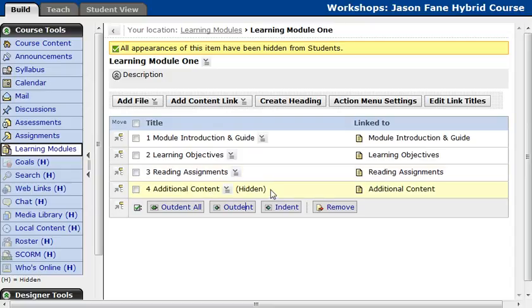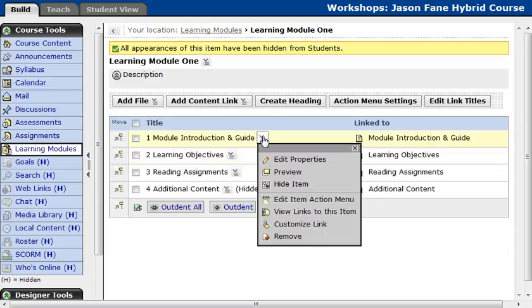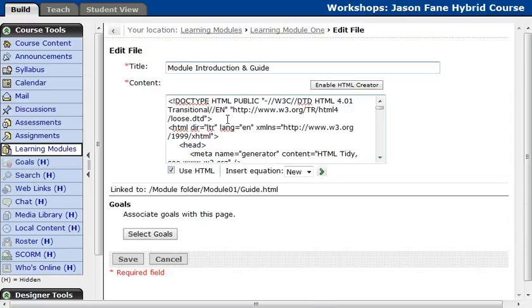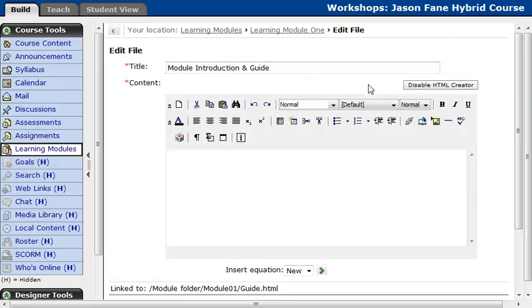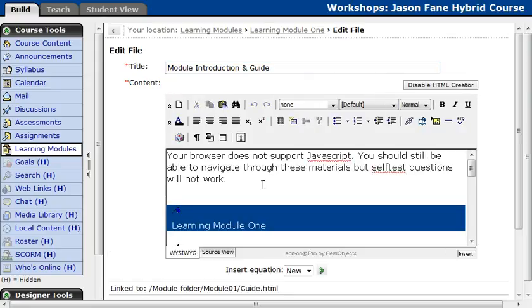So with that said, let me show you how to edit one of these. I'm going to edit the module introduction and guide. What we're going to do is click the action link and then click edit properties. Now once you're here, you'll see a bunch of code that may be hard to understand. It's a little cryptic. Luckily we have the enable HTML creator button, and what that does is translate it for you so it looks like a Word document.